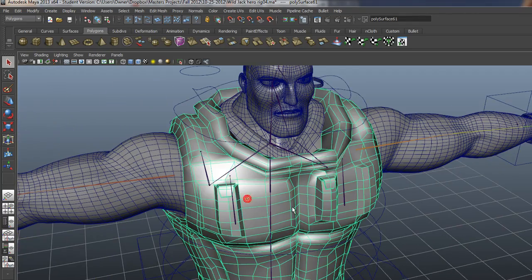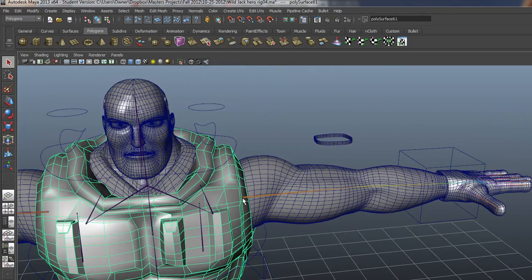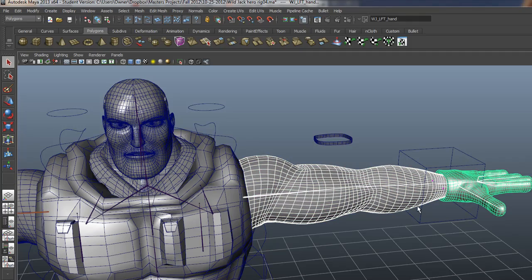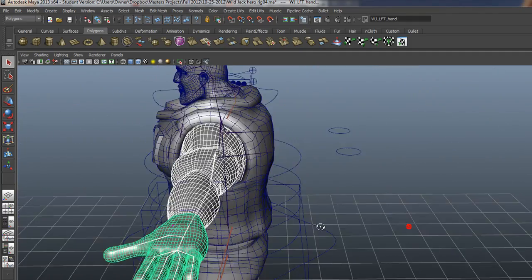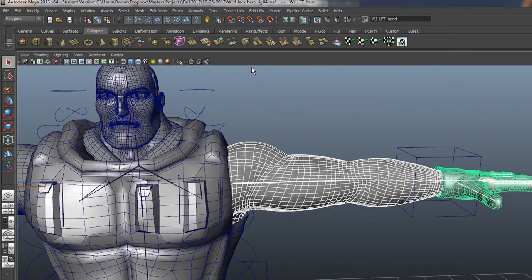So I'm not going to smooth his vest just yet. Again, that will be for another part that I'll be working on. But for now, we're just going to smooth these guys right here. We're going to talk about painting weights in general, what to look out for, how to fix things, and how to get things to work in your favor. So let's go in here and switch to animation real quick.